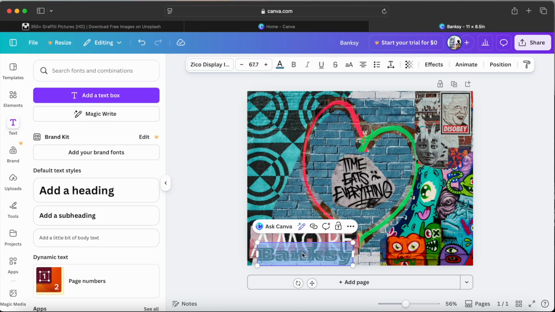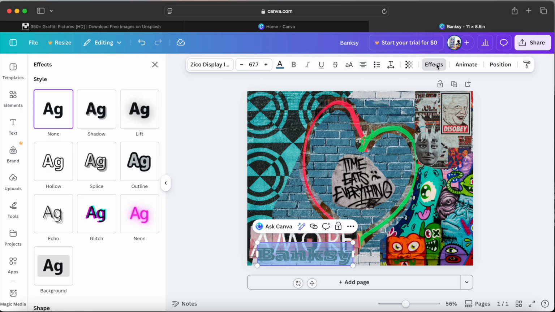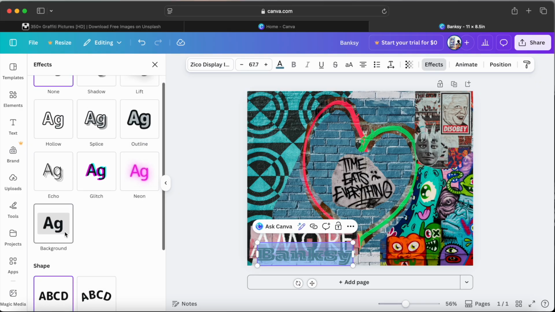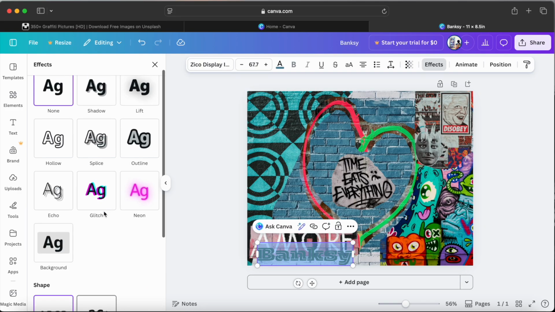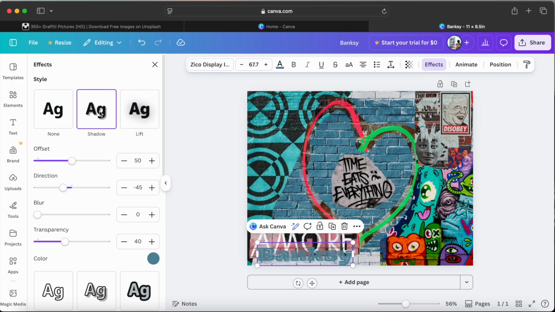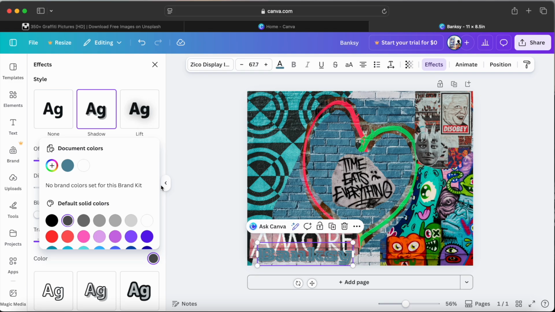And let's see if there's any cool effects I can use. So these are various styles. We have shadow, we have splice, we have echo. You can warp or no warp. Let's see what shadow does. Okay, and then I can adjust my shadows, okay? I can make it much more bold. I can also change the color, okay?